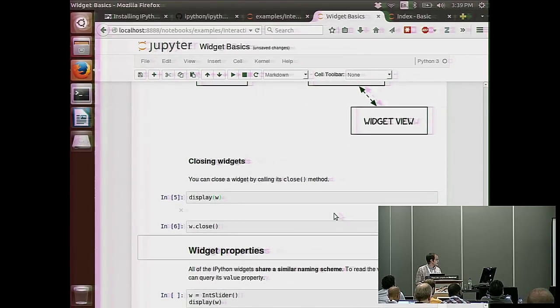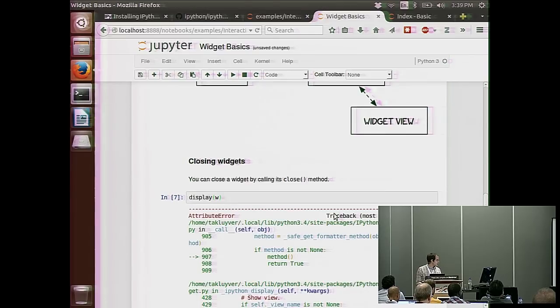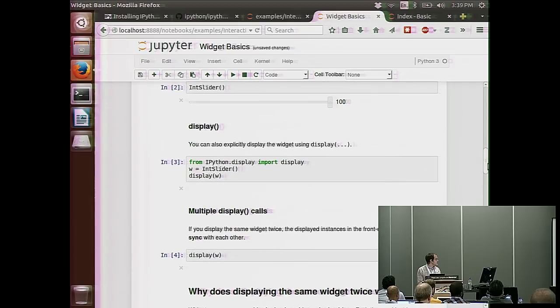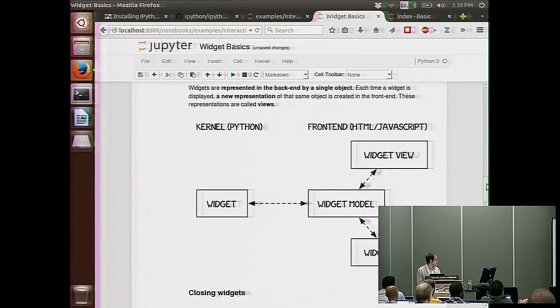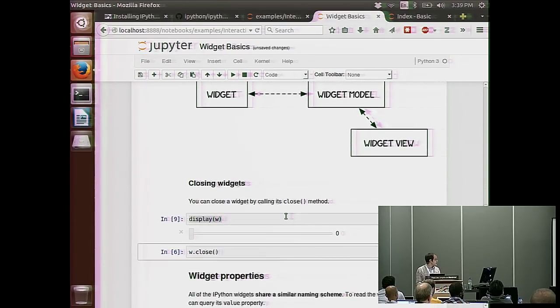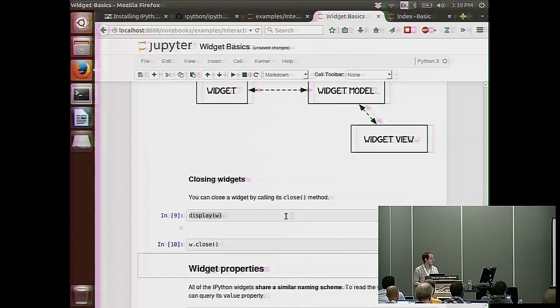Widgets also have a close method. Oh, yeah, I can't display it again now that I've closed it. But if I recreate this w widget and display it, then when you call close, the widgets disappear.